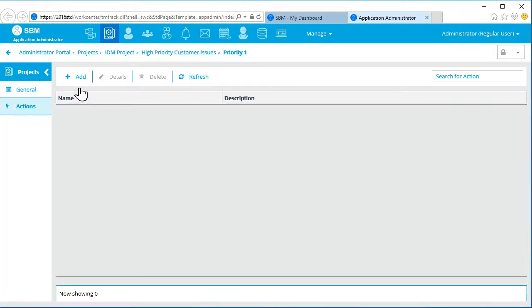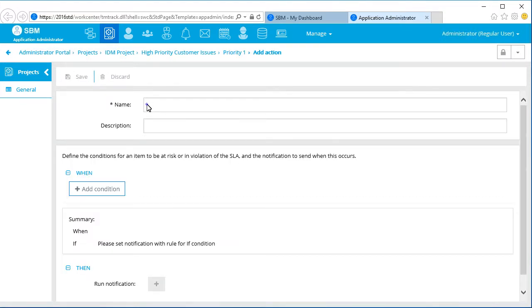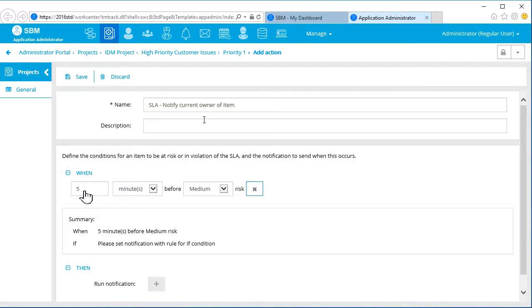Let's add the new action. We will define an action on which to base our notification. We want this to apply to the current owner of the work item, in this case an issue. We have already defined the criteria for high, medium, and low risk, based on the time it takes to resolve the issue. Now, our action will be at 5 minutes before the work item has reached the medium risk threshold.